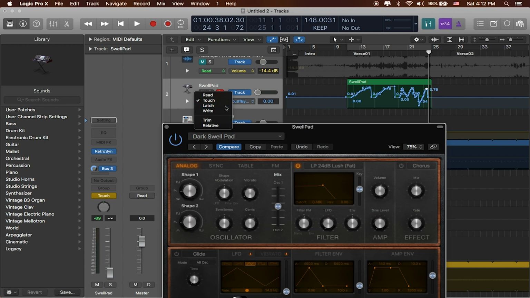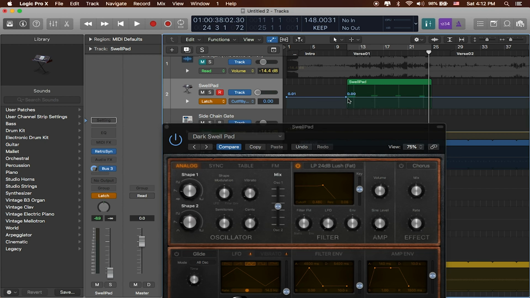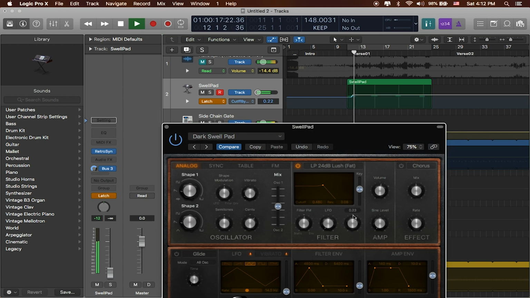Then there's Latch. What Latch does is that it will read the automation that's already there. It'll let you program in automation like we just did with Touch, but then instead of resetting, it'll actually latch on to the last thing that you set it to. So I'll show you what that looks like right now. I'll go back, I'll press play. And you can see that instead of resetting, it just stays at the last setting that you were on.